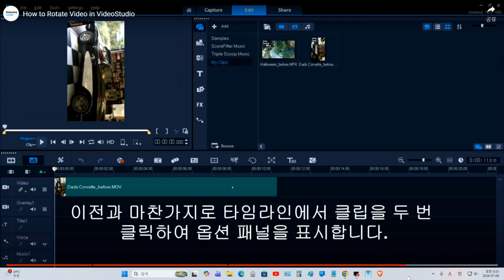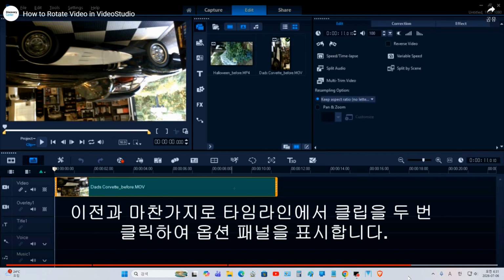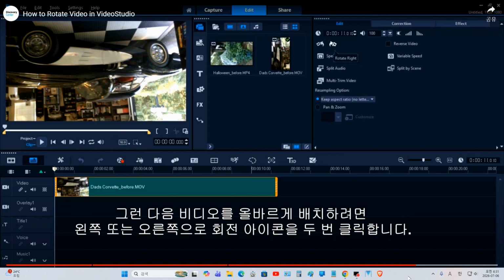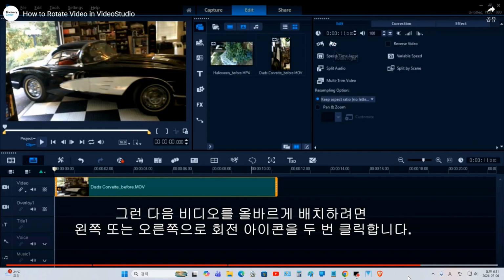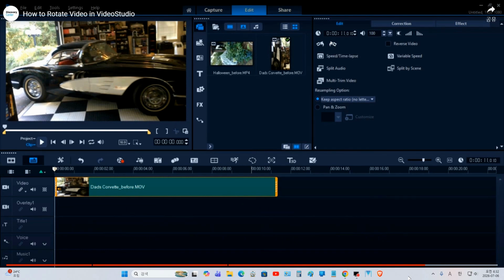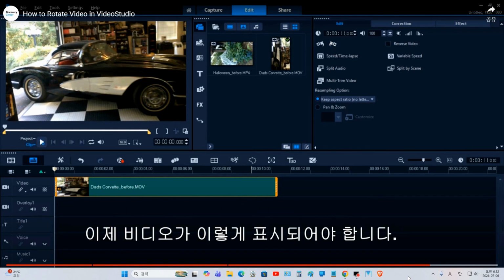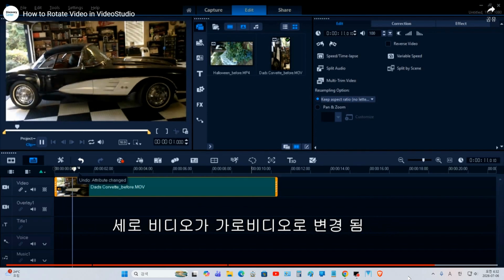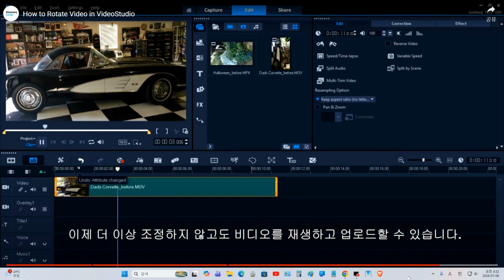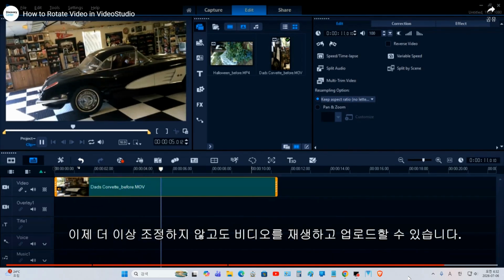As before, double-click on the clip in the timeline to bring up the Options panel. Then click the Rotate Left or Right icon twice to correctly orient the video. And the video should now appear like this. You can now play the video and upload it to YouTube without any further adjustments.